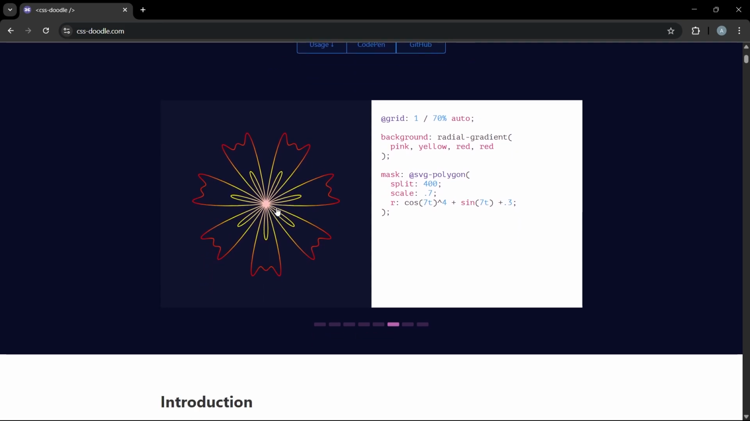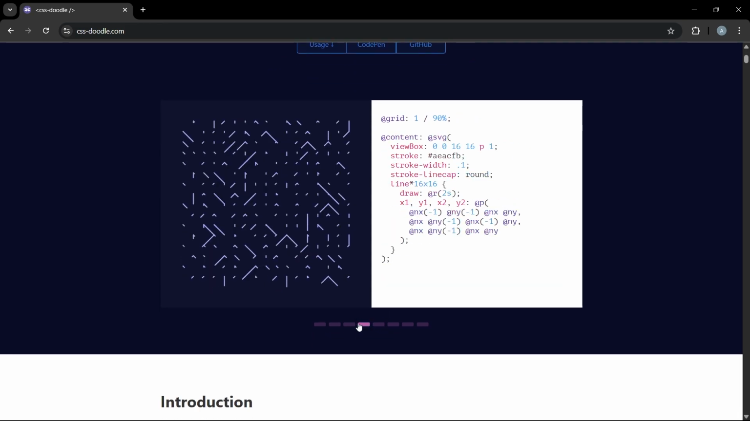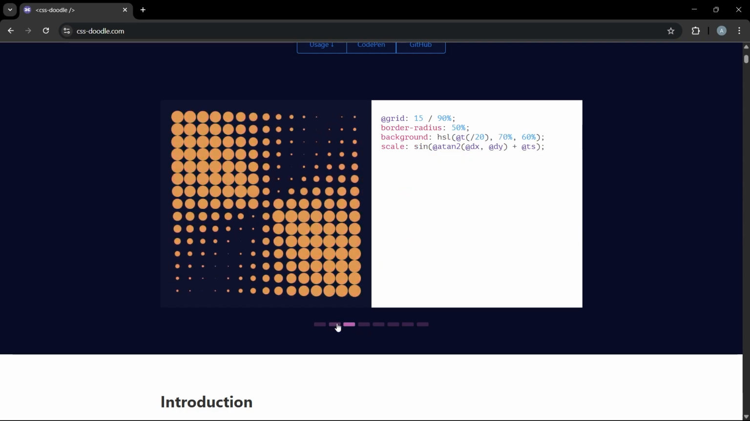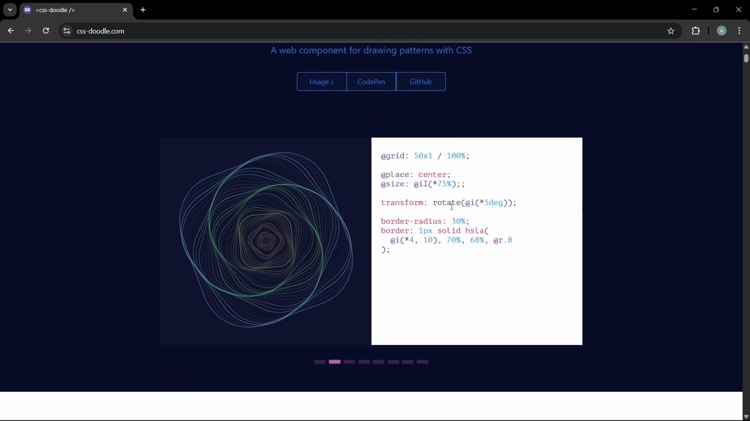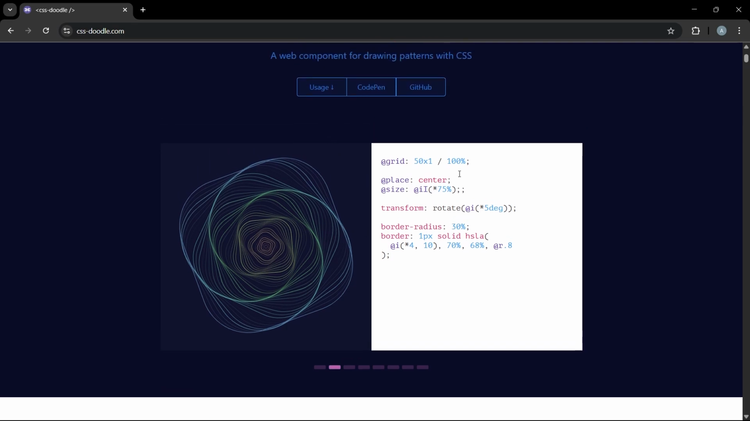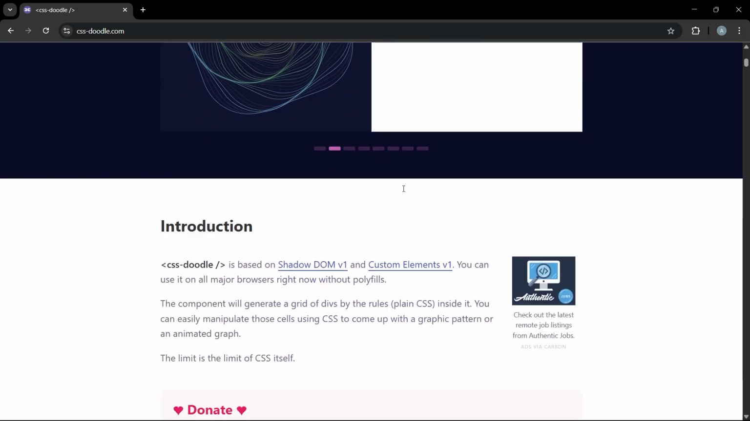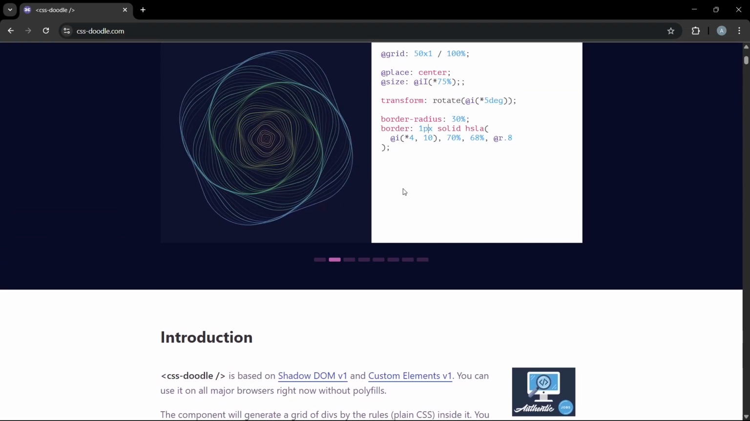Just simply go over there, and here you're going to see it has already generated some of the CSS Doodle art pieces right there. You can customize them as per your needs, and you can change them as well. Once you're satisfied with your changes, like if I want to use this one, I can directly get the CSS for it right there. Here you can see the CSS is on the right side, and I can directly copy it and paste it in my projects and use it.